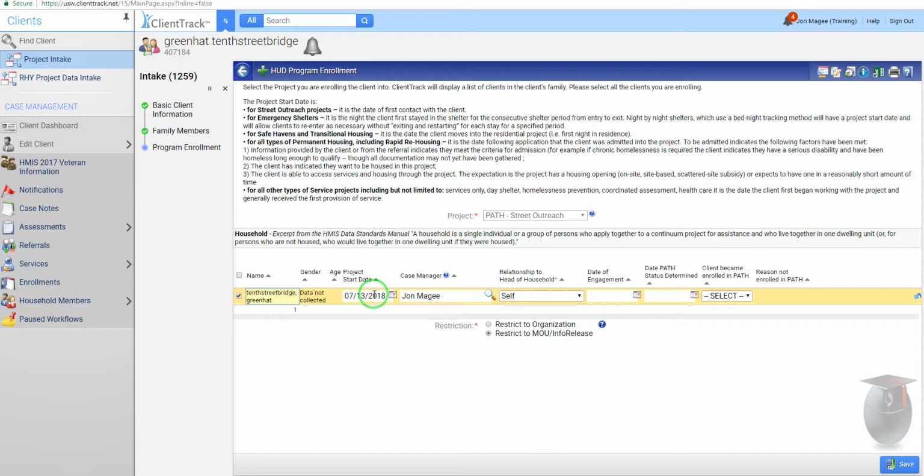And as a PATH project, you always want to go ahead and key in a client when you first start working with them, and not wait until you get assessments or you're able to determine that they're eligible for PATH. You want to go ahead and get them in the system. And so that's what this date represents. So we're going to say today is the first time we are interacting with this client, and that is our project start date. Next, we have the case manager, which will just default to whatever user account is logged in, keying this in. If you needed to change this to a different user, you could use the magnifying glass to do that. And then this is the head of household, because we're saying this person is just by themselves.